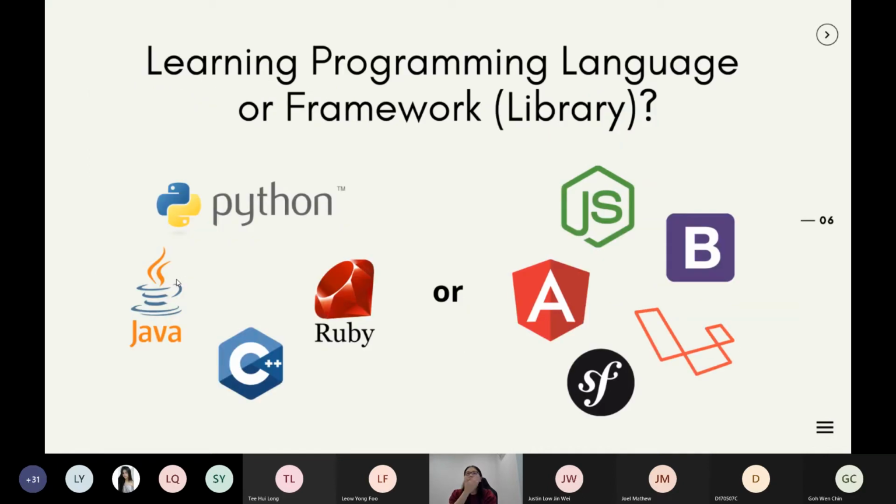Okay, so learning programming languages or frameworks and libraries. Here you can see the programming languages. A programming language is something you need to know before you can learn a framework. You can choose any one of these, Python, Ruby, or PHP. When you are familiar with that programming language, you go and choose your framework. If Ruby, you can go for Ruby on Rails. If PHP, you can go for CodeIgniter, Laravel, or Symfony. It depends on which one you like.